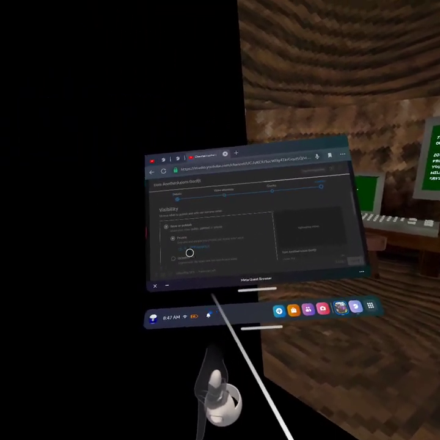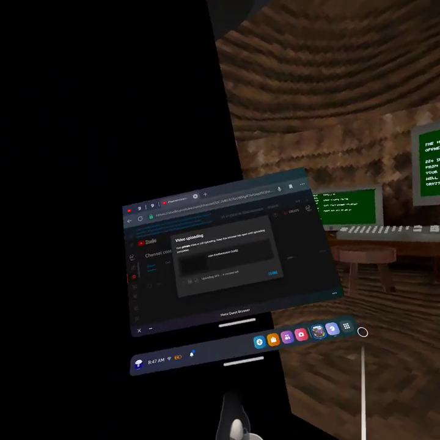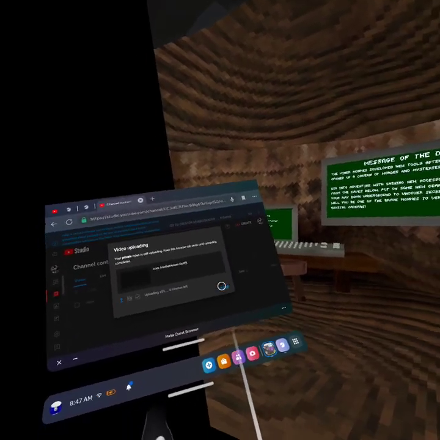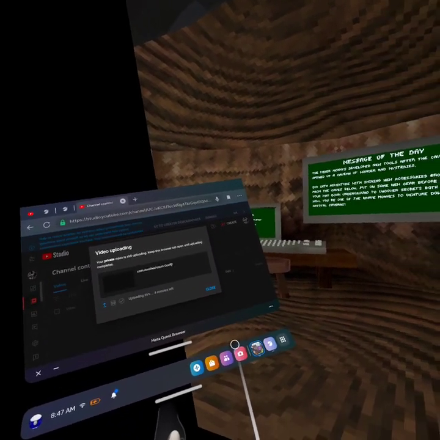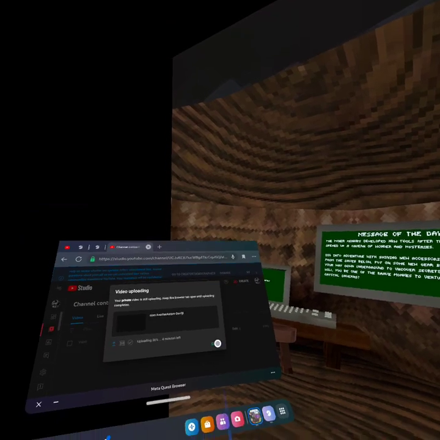See, if you click public, it'll show up automatically. It says video uploading, 4 minutes left, close, and then it should be uploading right there.